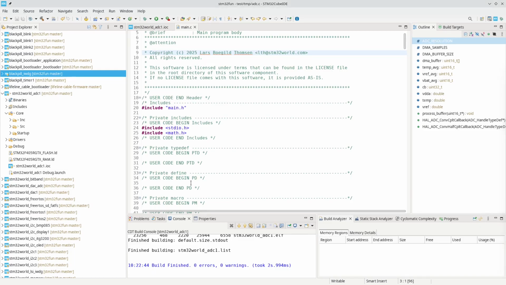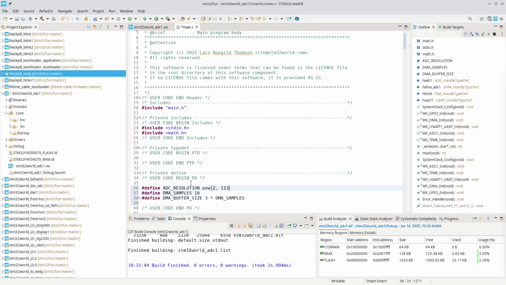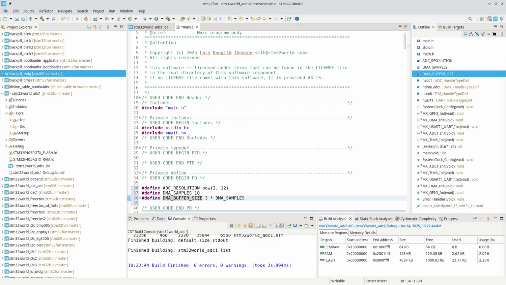So private defines up here. I have defined an ADC resolution. I actually don't think I use that, but that is 2 to the 12, so 4096. I want the buffer size to include 10 DMA samples, so it will be called about 100 times every second, right? And the DMA buffer size, I want that to be 3 ADC samples, so 30 values in this, because we have 3 channels we are going to use.